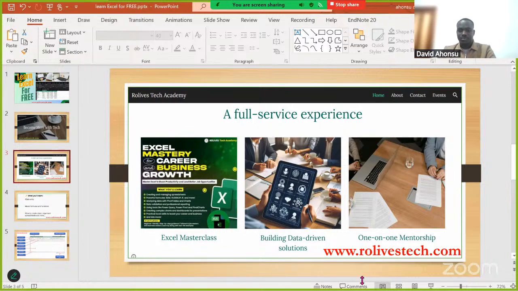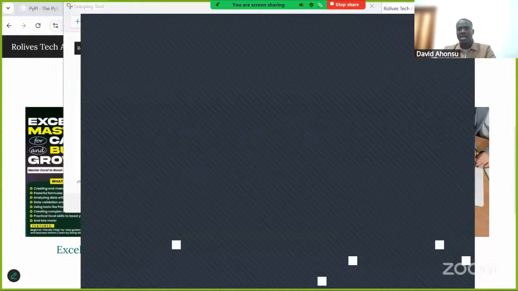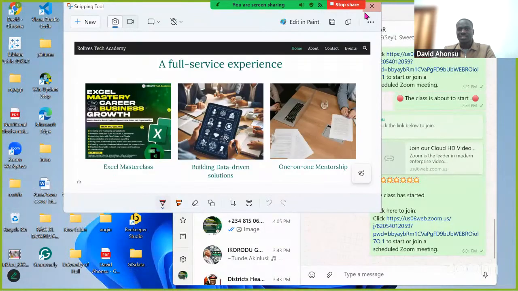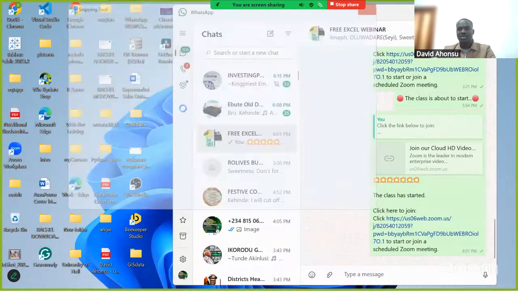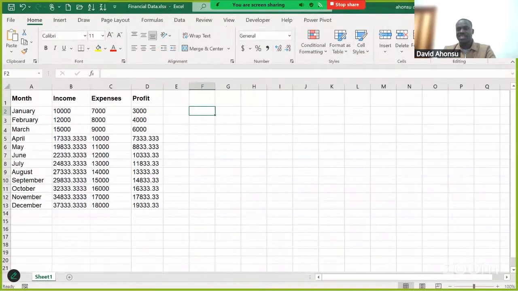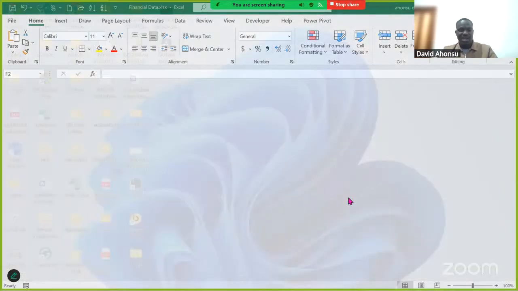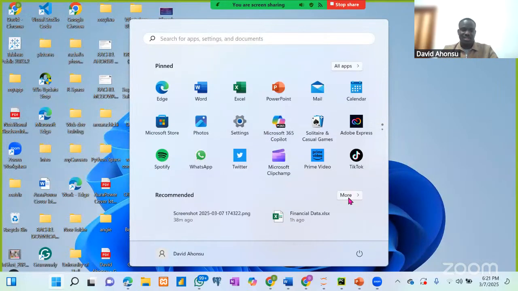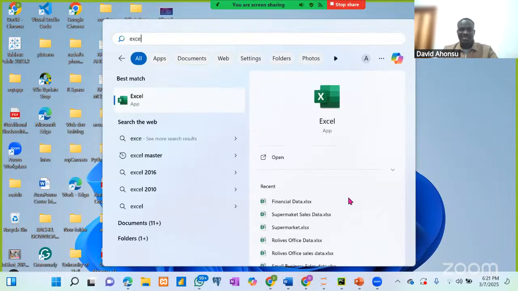So now, let's continue. I'm going to close all this now, and then open up an Excel worksheet. Let me start this way. Let me close this one first, and then open. So this is how I'll open an Excel worksheet. I will just say Excel. All right, that is Excel. I will click enter.